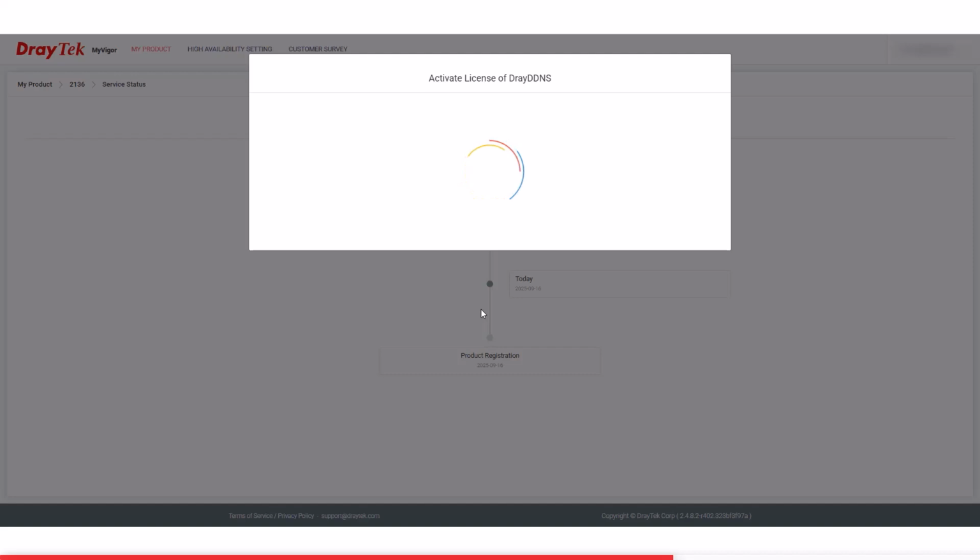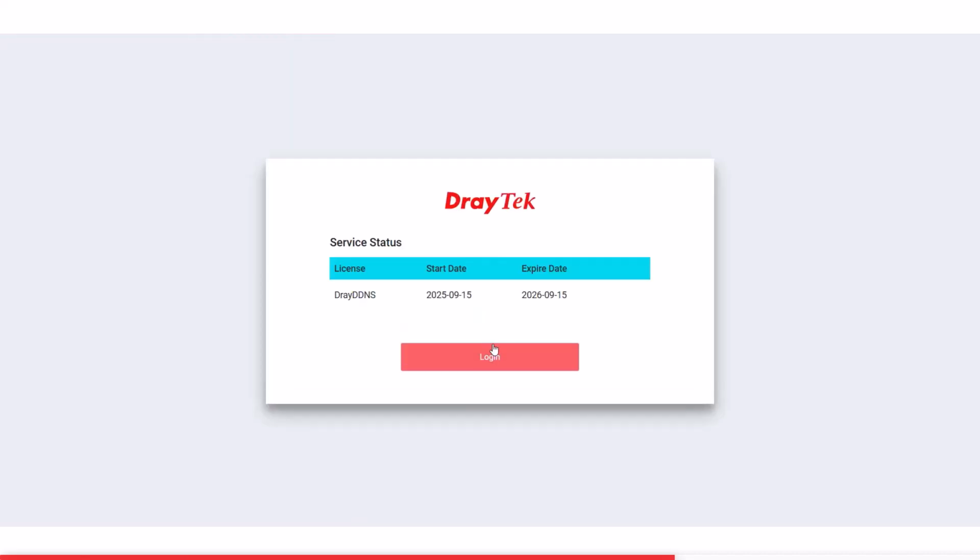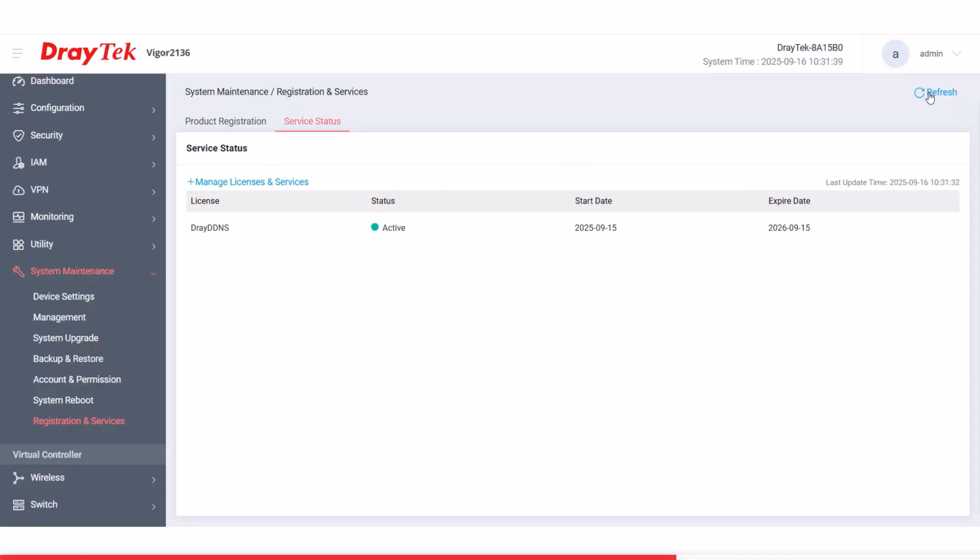After activation, return to the service status page and click Refresh. You'll now be able to see all the enabled services listed here. And that's how you register your DrayTek router to MyVigor and activate services.